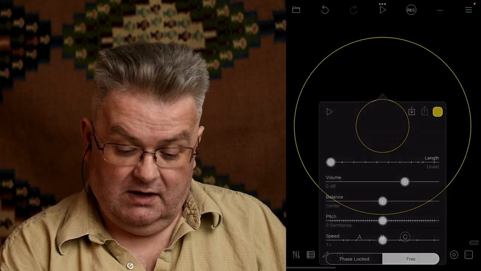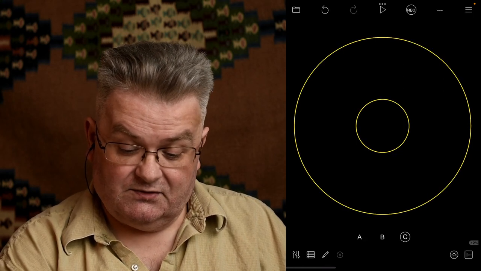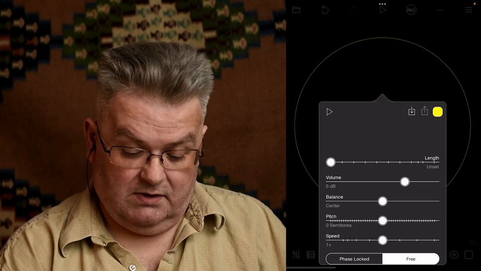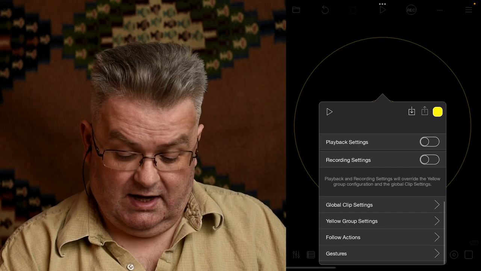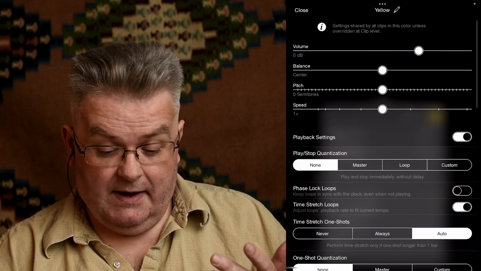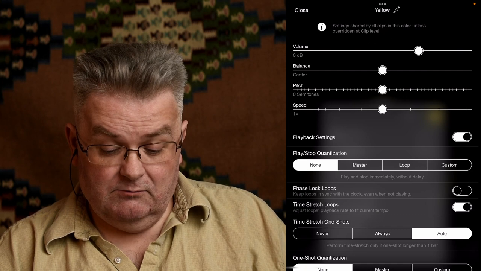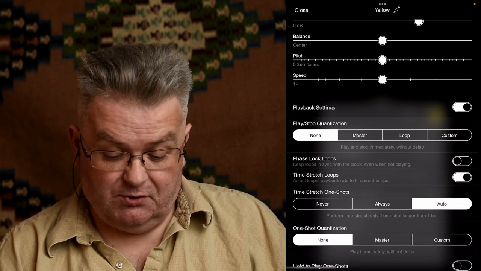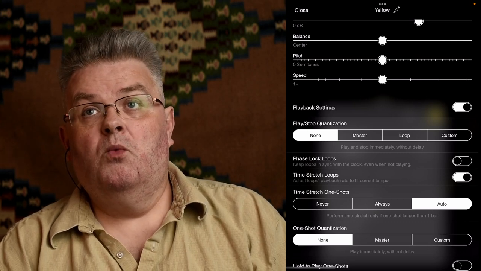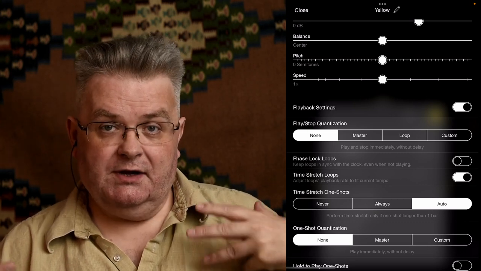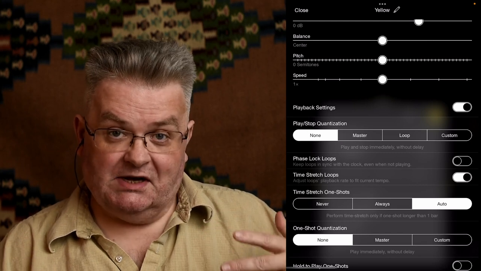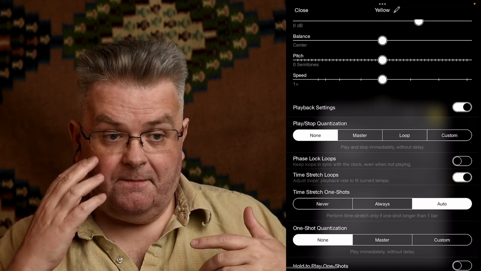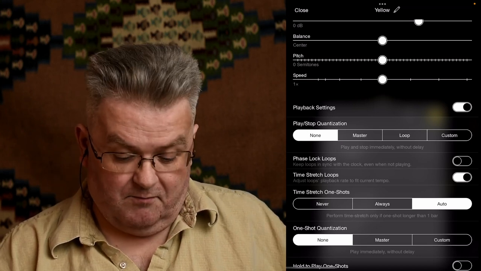Let's have a look at those color settings first. So I tap on this and we look at the yellow group settings. Much of it's the same. We tend not to bother with quantization, or I tend not to bother with quantization. If you are working to a click track or to a musical grid in some sense, then synchronization and quantization makes a great deal more sense. But for me, I like to have it set up pretty free.